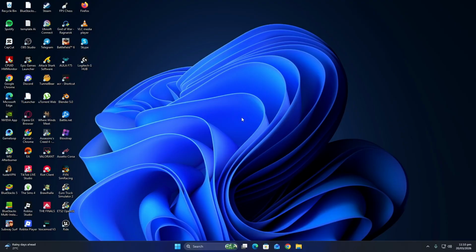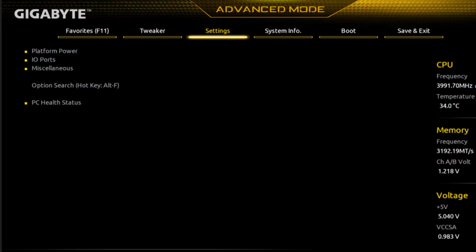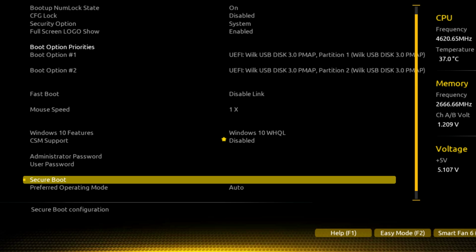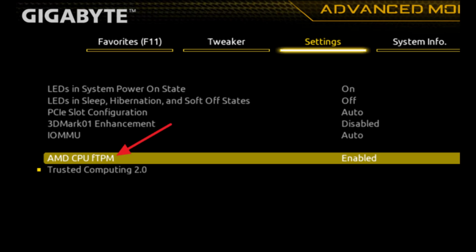Another important step is to make sure Secure Boot and TPM 2.0 are enabled. These are required by Windows 11 for Vanguard to work properly. You can enable them from your BIOS settings. Restart your PC, enter BIOS, and turn on Secure Boot from the boot settings, and after that, enable TPM if it is disabled. The option will be FTPM in AMD motherboards and PTT in Intel motherboards.